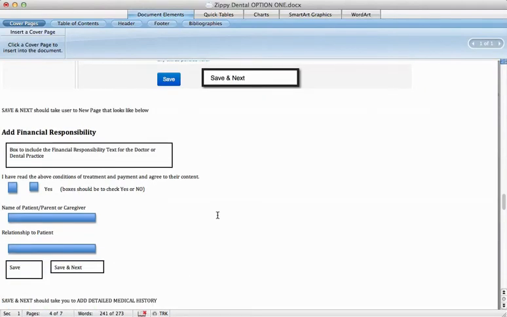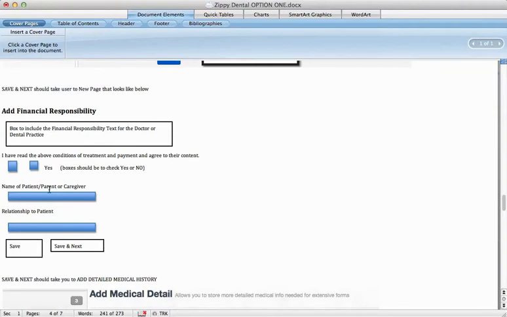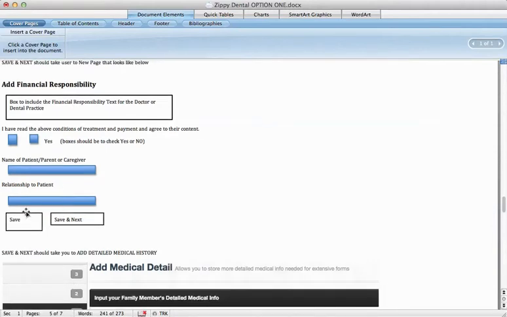What I want us to be able to do on this page is to just put in a box that allows us to put the text of any dentist or doctor and what their particular text is for financial responsibility. Then the person would have something that reads, "I've read the above conditions of the treatment and payment and agree to their content. Yes or no." Name of the patient or parent or caregiver and relationship to the group. Then you would have a save or a save and next.